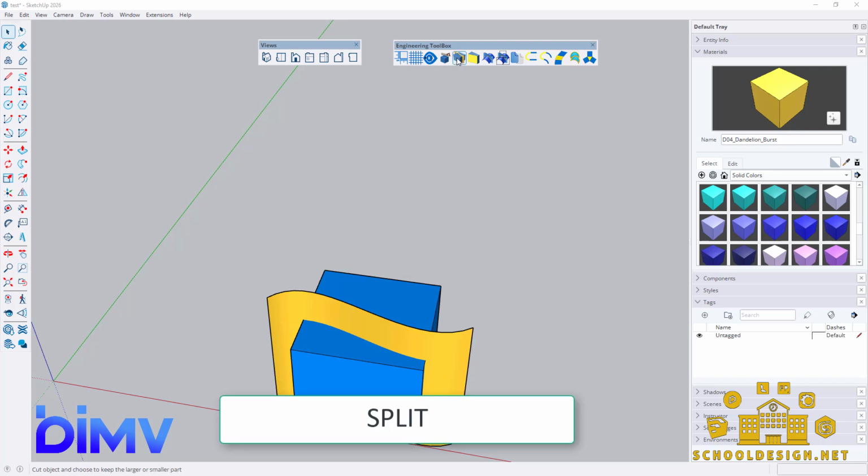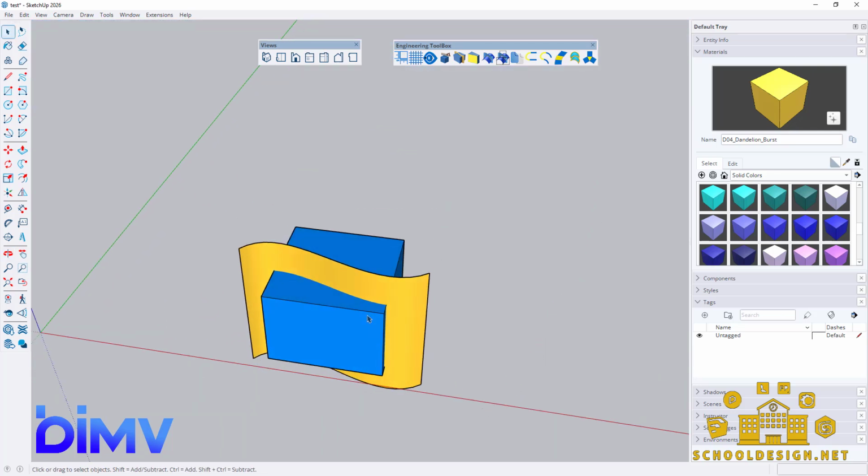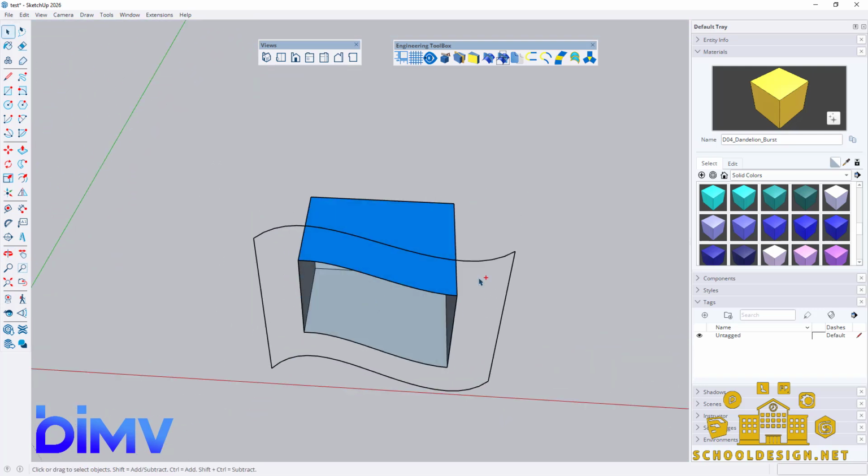Now there is another scenario that is cutting with a curved surface. We have a curved surface and, similarly, a component. We select both and click, and now SketchUp asks which part it should keep, the large one or the smaller one. We select the large one, it just stays, and we can remove the cutting tool.